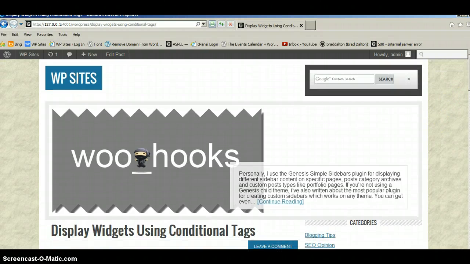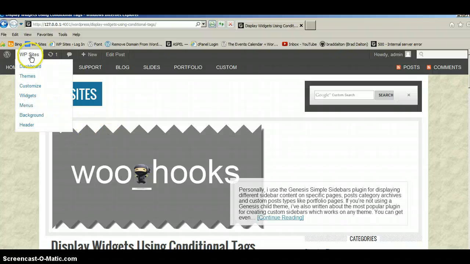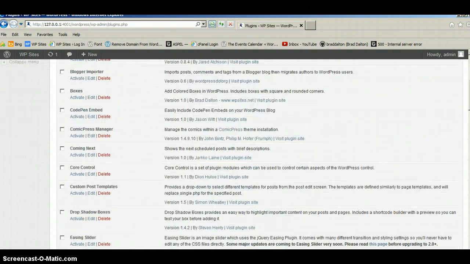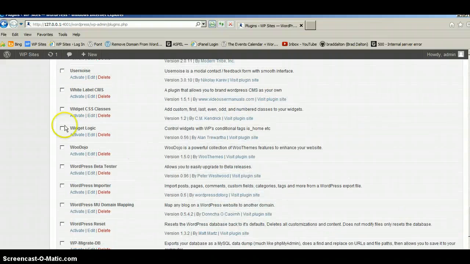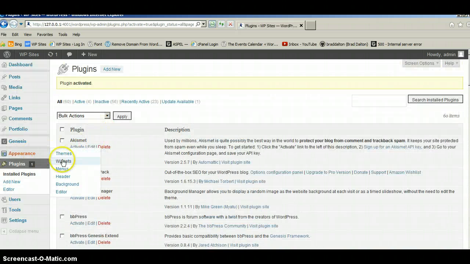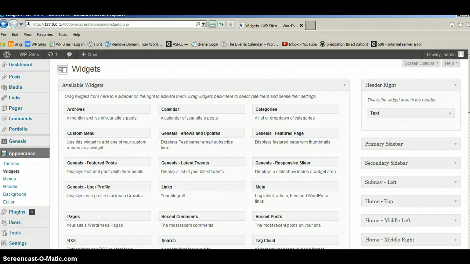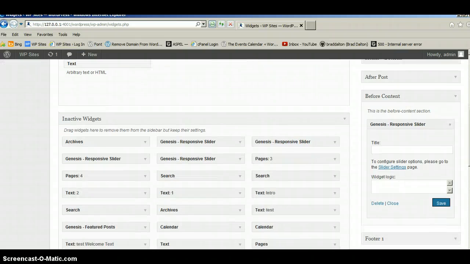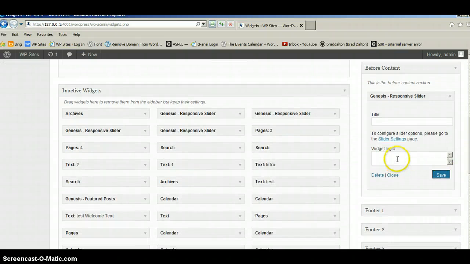And another option with this is, rather than play around with conditional tags, you can install a plugin, and there's a really good plugin called Widget Logic and you can just paste the conditional tag into the Widget Logic plugin. Here it is here. So you search for the Widget Logic plugin, and then if you go to your widgets, and we've created the before content area, we want to display the Genesis slider on specific single posts. We paste the conditional tag into the Widget Logic field here.